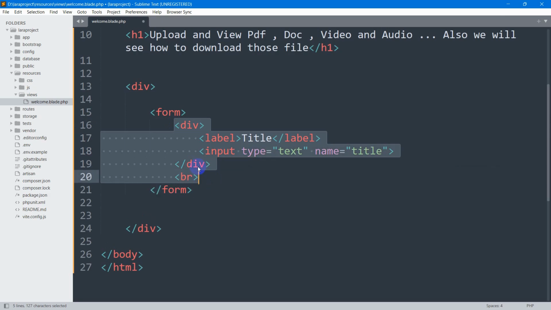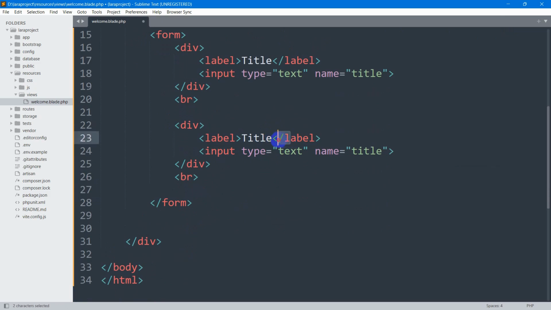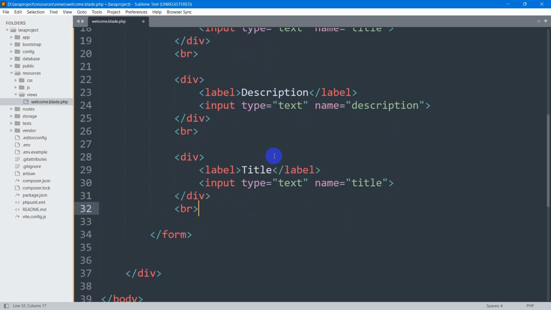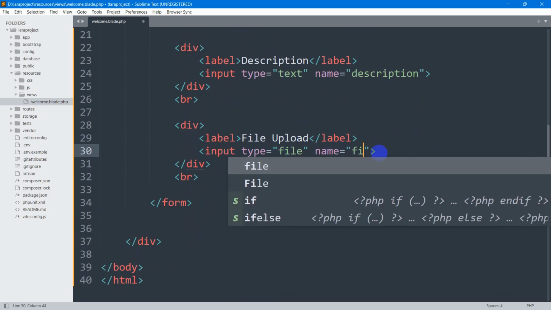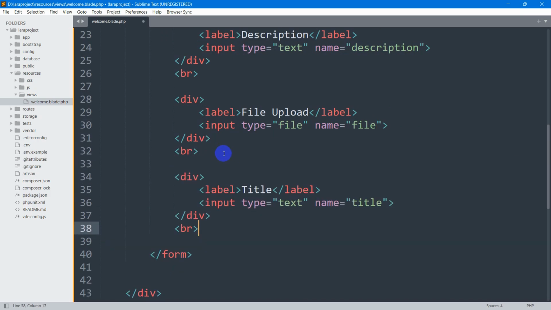So let me just copy this and I'm going to paste it here. So this time let's say here description and name will be description. After that we're going to have an input field for the file upload. Let's say here file upload, and for the file we need to say here file, and the title will be, let's say, file.